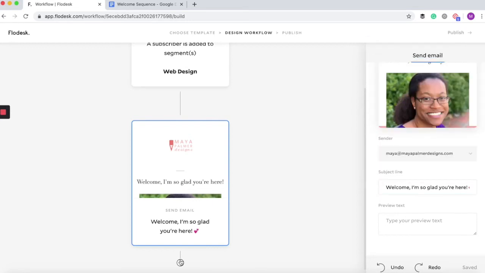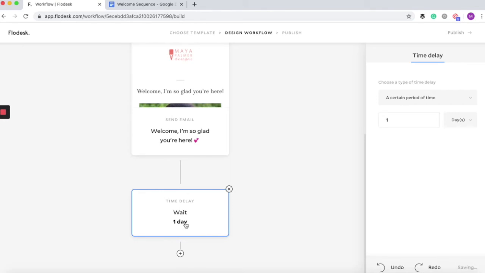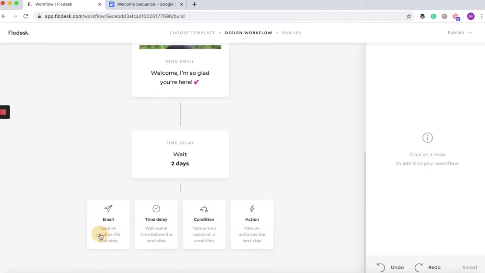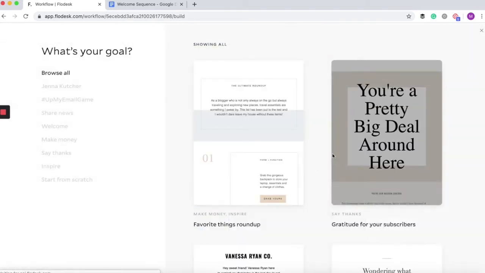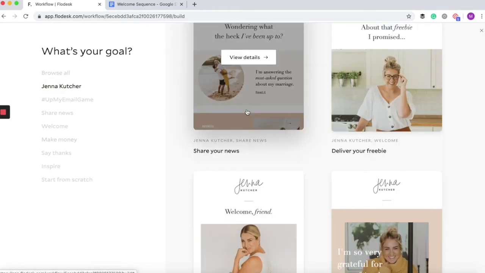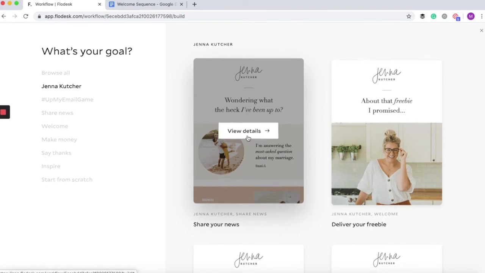And so now I'm ready to click this plus button, and this time I'll add a time delay. And I'd like to wait 2 days before I send the next email, so I'll type that in. And now I'll click the plus button again, and I'll click to add a new email. Now let's click create new email, and I'm going to go back to Jenna Kutcher's templates. The second email that I'll be sending in this welcome sequence are resources for my new subscribers to check out, and I'd like to use this share your news template.